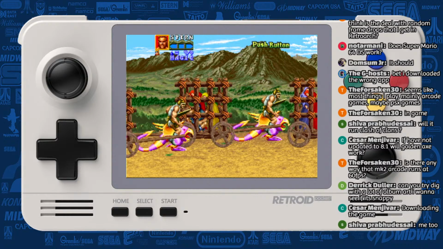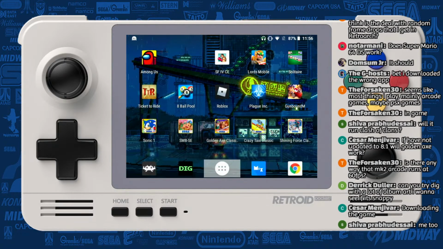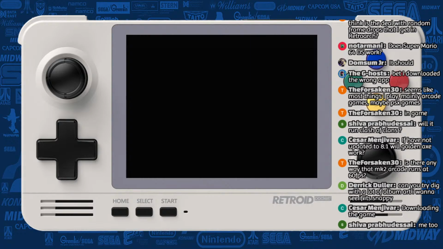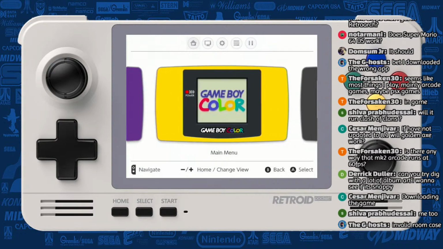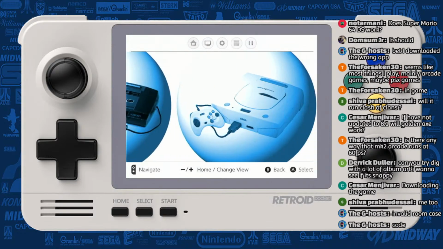Yeah. And this game doesn't run well. Can you try Dig with a lot of album arts? I want to see if it's snappy. Yeah, I have a full ROM set for GBA, GB, GBC, and SNES. So I should be a good example.